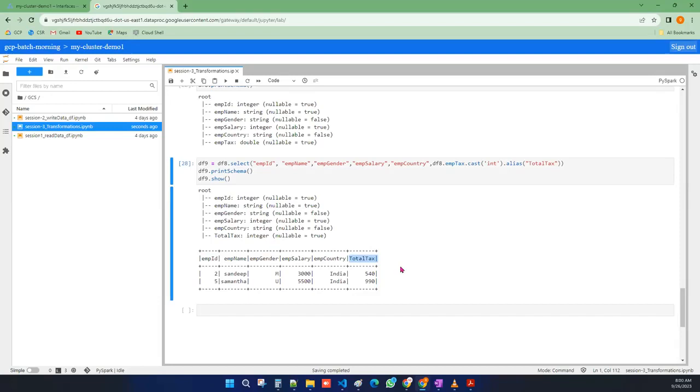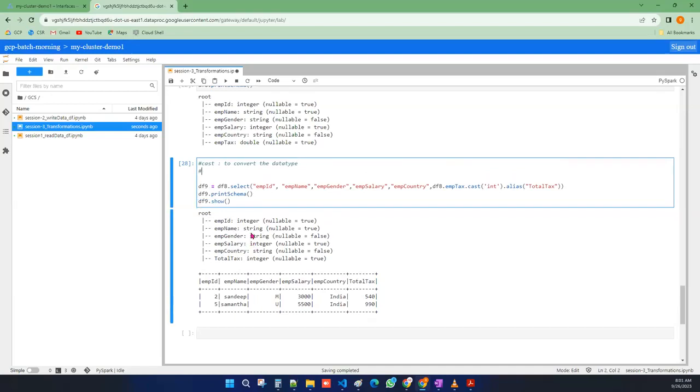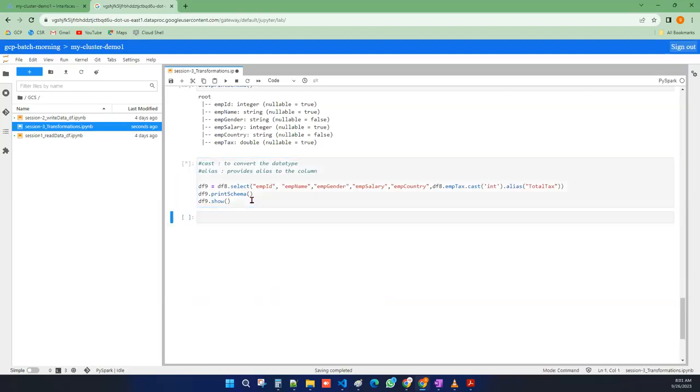Alias provides the alias to that particular column. That's it. So here we have learned two things. One is the cast function to convert the data type. One more is alias, which provides an alias to the column. Okay, so these are the two things that we have learned here.